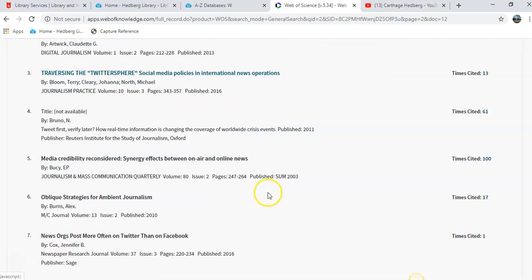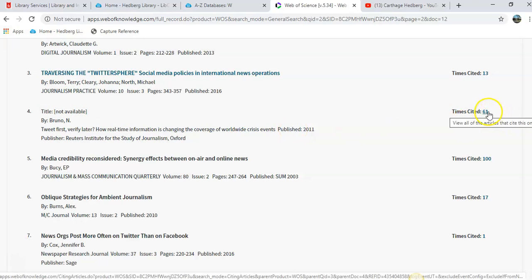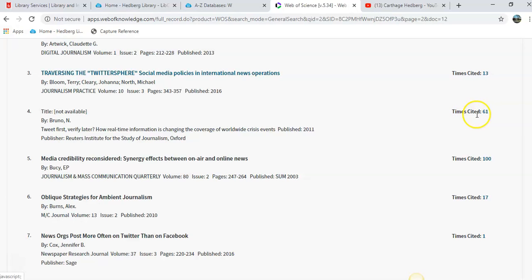That means if I'm interested in how you cover real-time events, I can look at this article, which is Tweet First, Verify Later. It has been cited 61 times. So that means even though this article itself has not been cited before, articles that this person has used to write their paper have been cited. And we can look at those citations to figure out if we have more articles that are related to the topic we're interested in. To look at those, just click on the number.